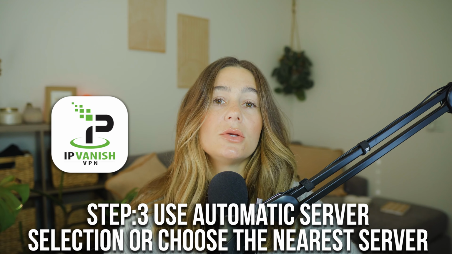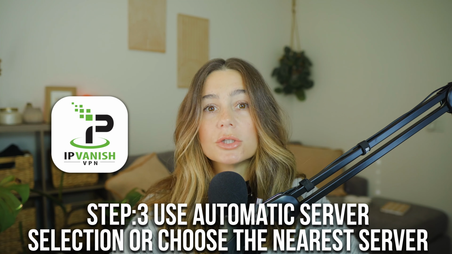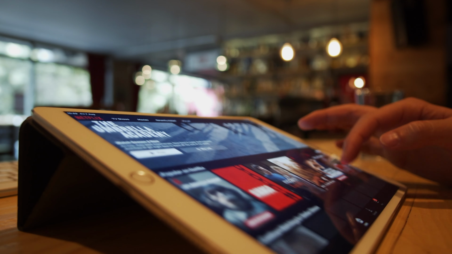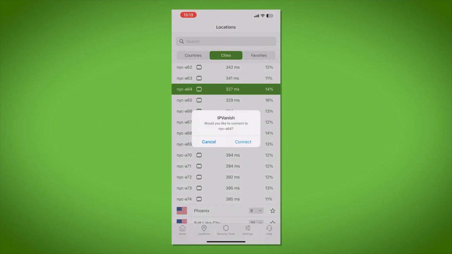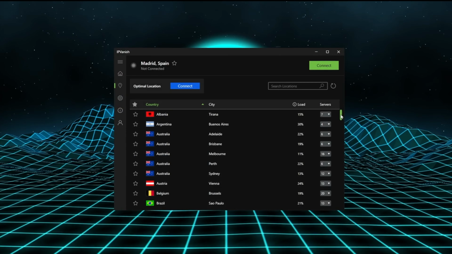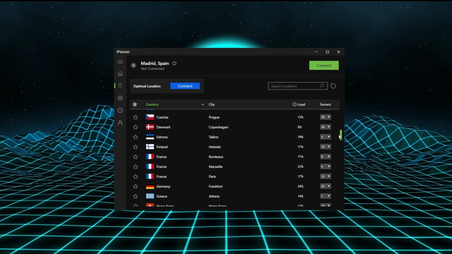Step number 3 is to use automatic server selection or choose the nearest server. For everyday browsing, allow IPVanish to pick the best server automatically. The app tests latency and selects a nearby server with low load. If you prefer manual control, choose a server close to your physical location to reduce that lag.